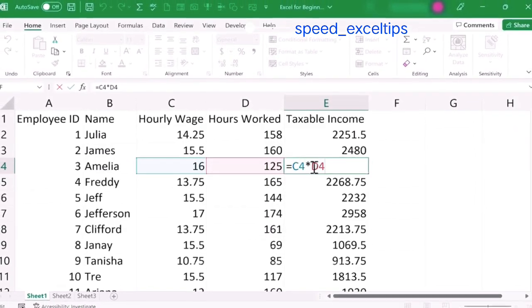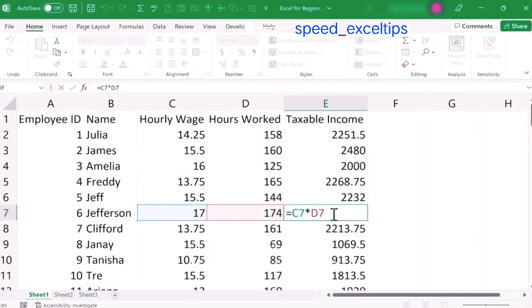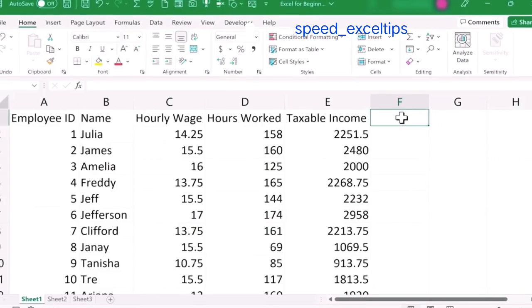It's no longer bothering with C3 and D3. It's moved on to C4 times D4. What about down here? Double click, C7 multiplied by D7. The reason this works is because these are relative cell references.